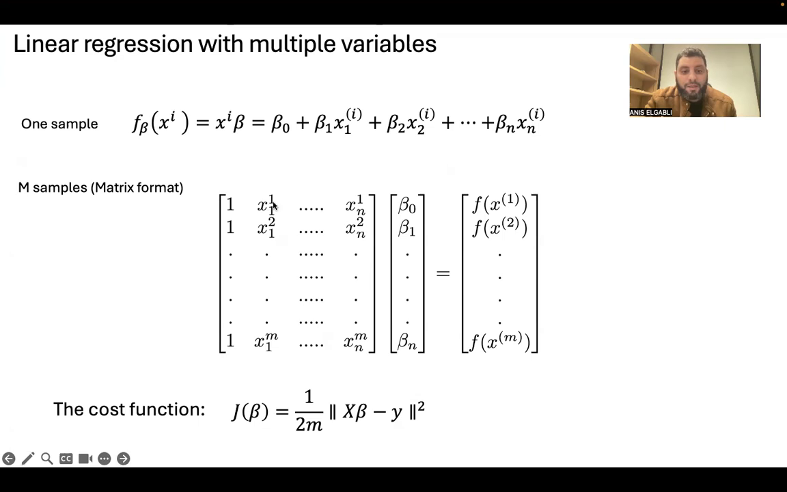For example, the estimate of y for the first sample is beta 0 plus beta 1 x11, which is the first feature for the first sample, plus beta 2 x12, and so on. F here represents h in our case. So h of xi is beta 0 plus beta 1 times the value of the first feature for the ith sample, plus beta 2 times the value of the second feature for the ith sample, and so on. So this is the matrix format of this problem.